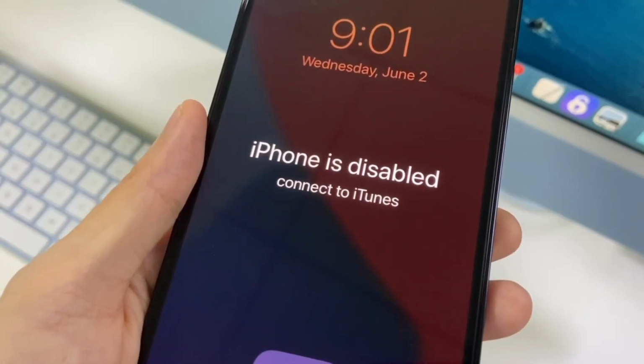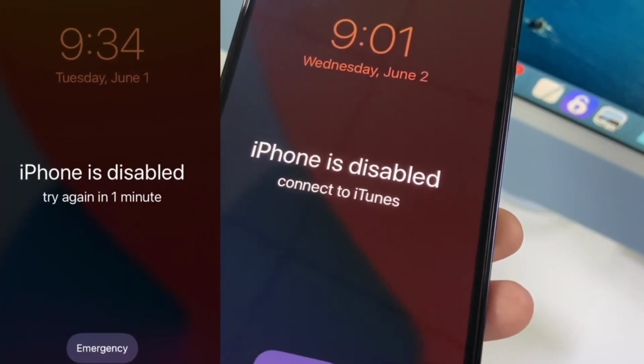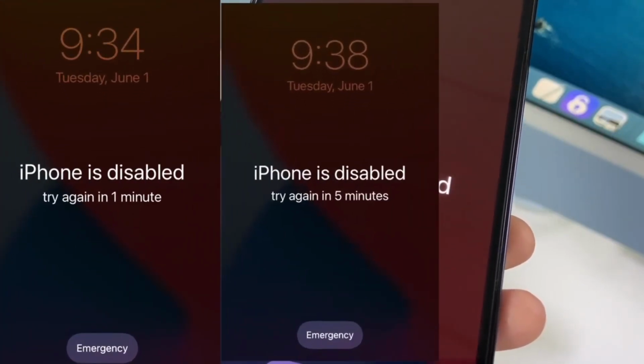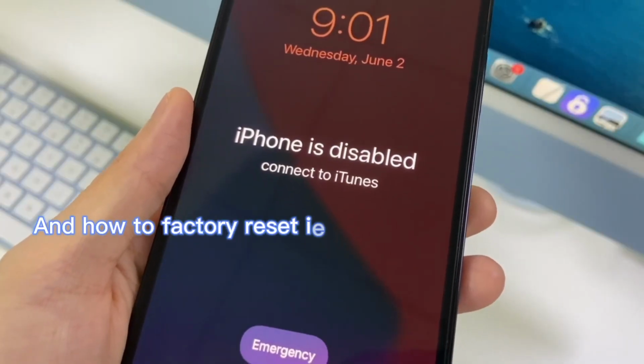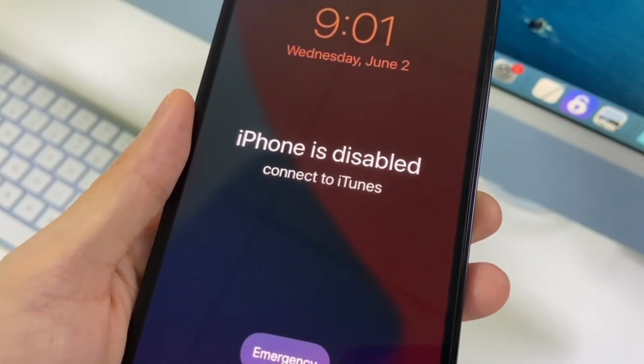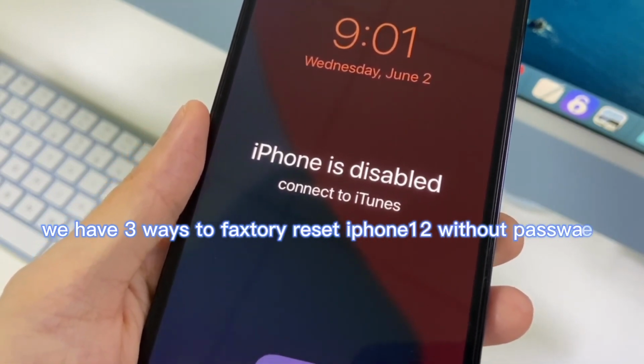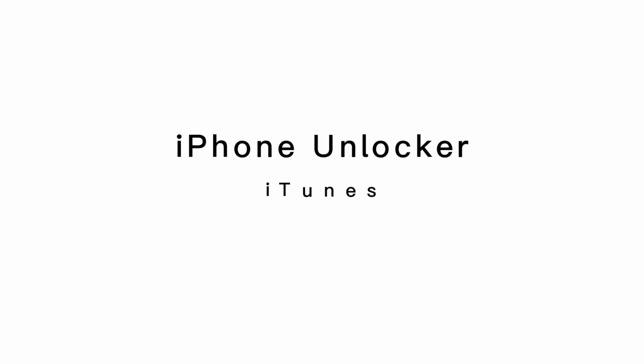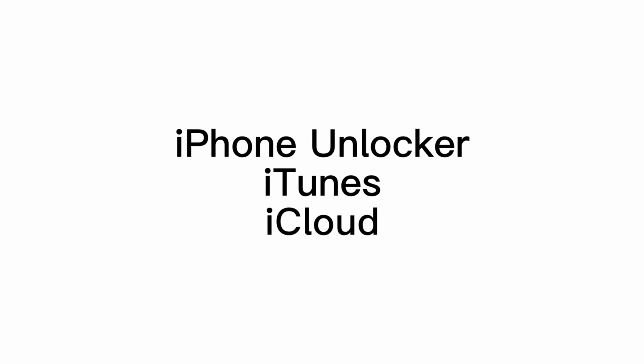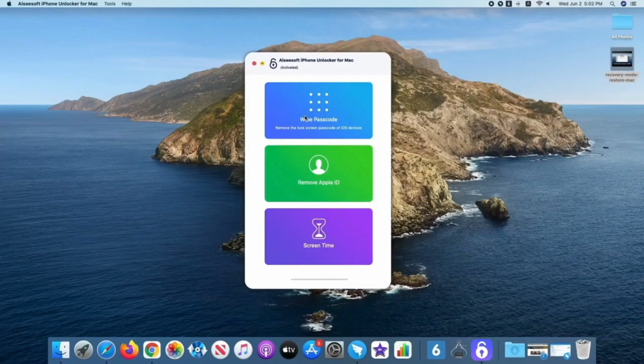Hi everyone, do you meet some cases that iPhone is disabled because you entered the password too many times? And how to factory reset iPhone 12 without password? Let's see. We have 3 ways to factory reset iPhone 12 without password: iPhone Unlocker, iTunes, and iCloud. Let's start with iPhone Unlocker.